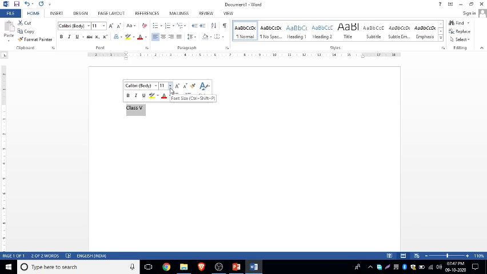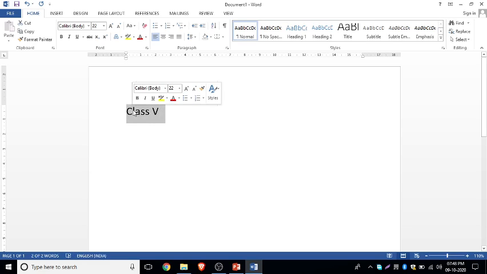After selecting the whole text, you see one box has appeared here. So I will click on this number thing. You can see there are different numbers here from 8 to 72. This is the size of the text. If you want to increase the size, we can give, say, 22. See, the size has increased, isn't it? So this is how you can increase the size. In the same way, if you want to change the color, you can select it and click on this A button.